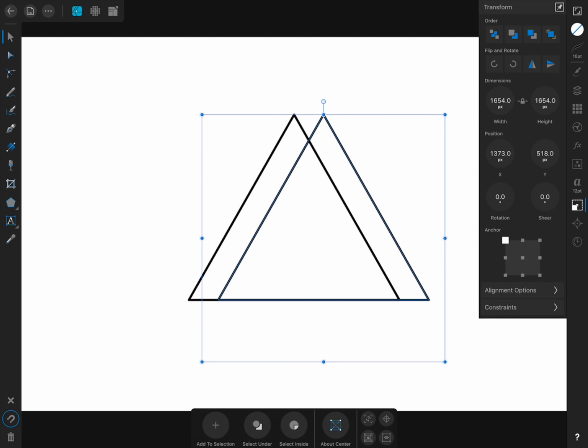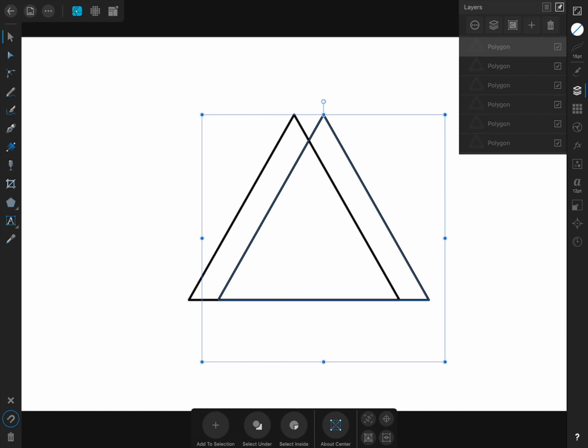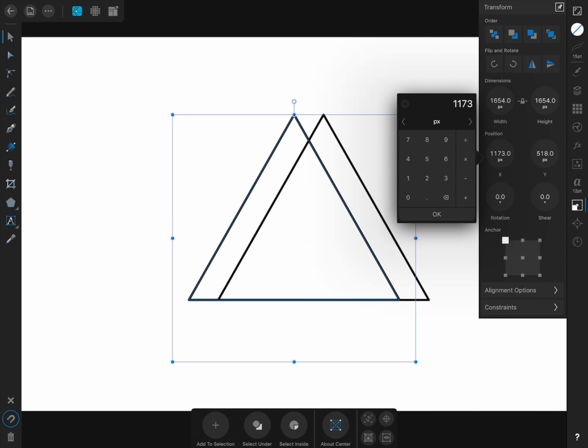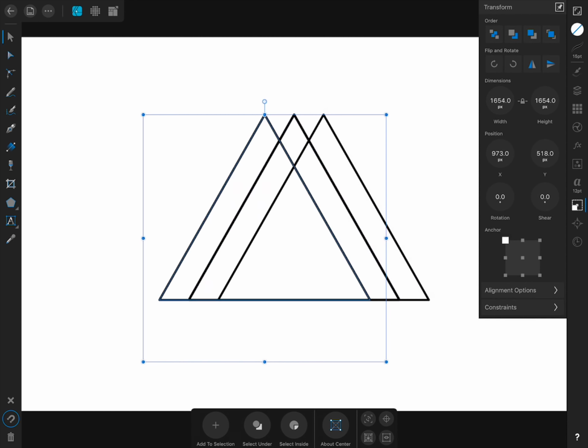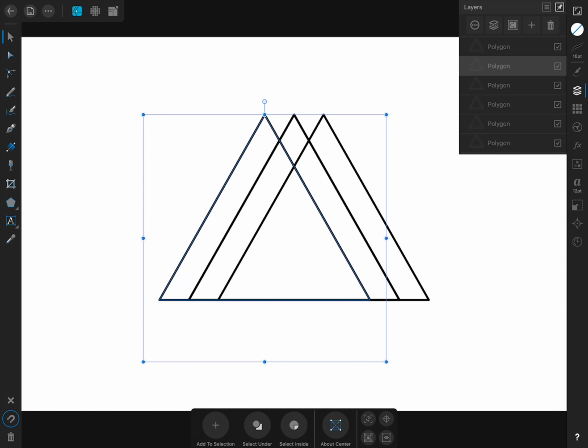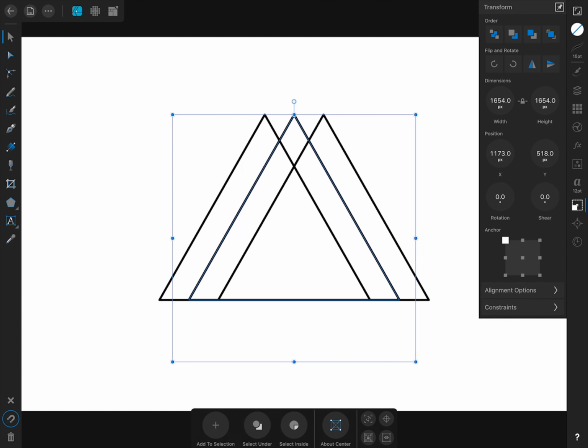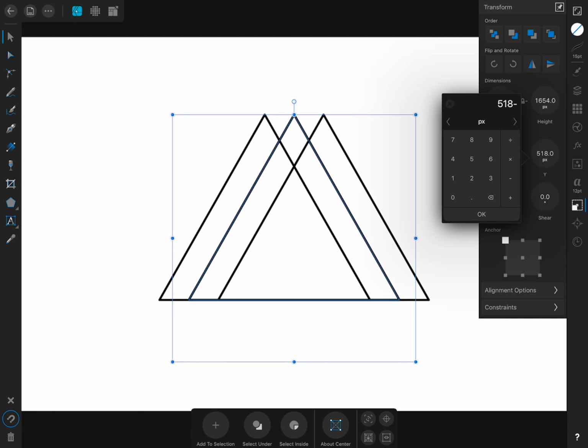Then, come back to the Layer Studio and select the second triangle from the top. Then, come back to the Transform Studio and subtract 200 pixels from its X position, moving it to the left. Then come to the Layer Studio once again and select the third triangle. Then come back to the Transform Studio and subtract 200 pixels from its Y position, moving the triangle up.